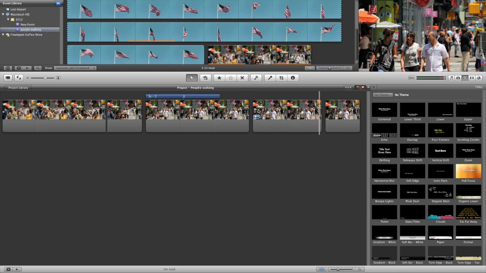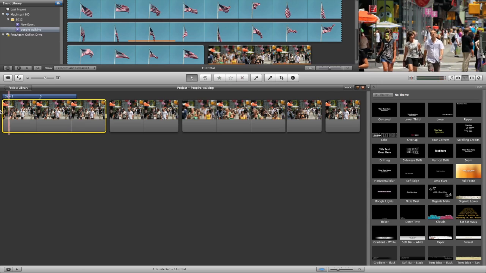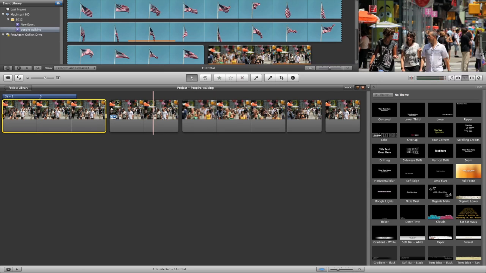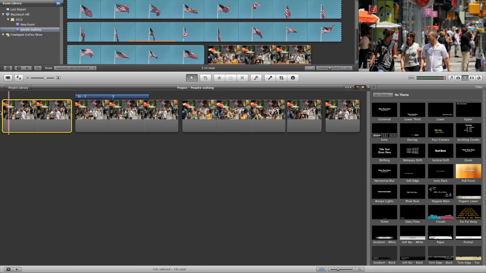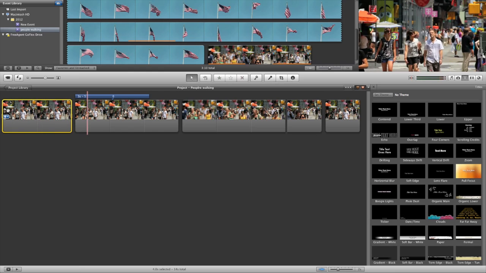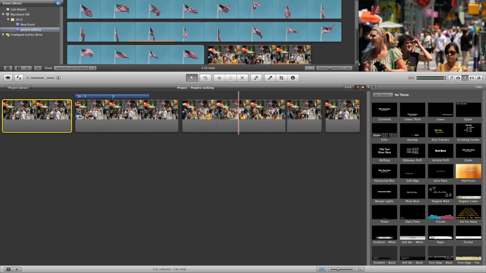Then what I can do is take this and move it wherever I want. I can move it to the beginning. That way it starts. There we go. That's where it starts with that. And boom, there's our 5.0. And there's our zoom, our quick cut, etc.